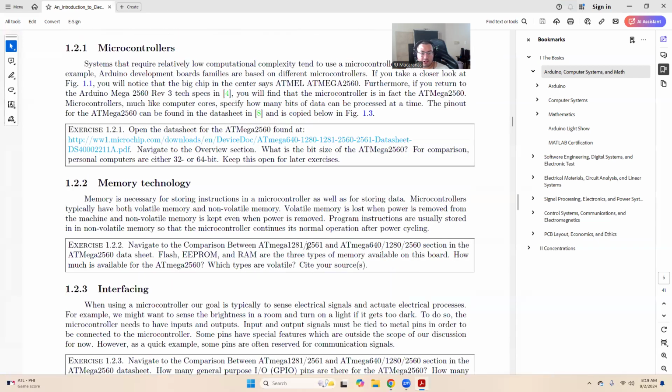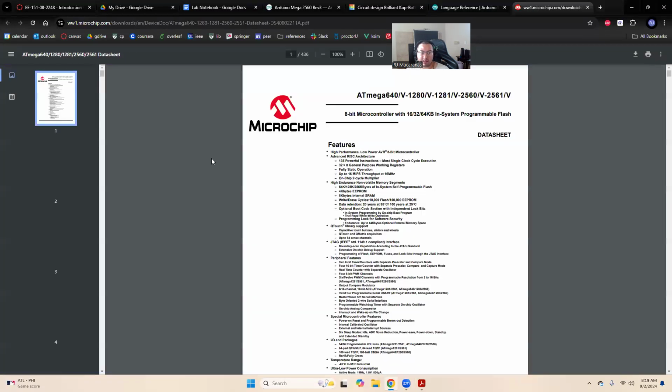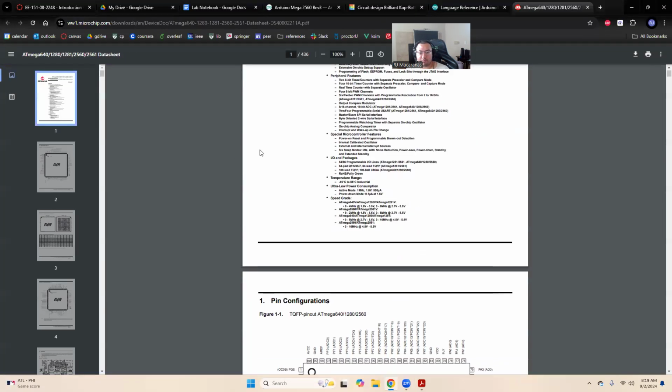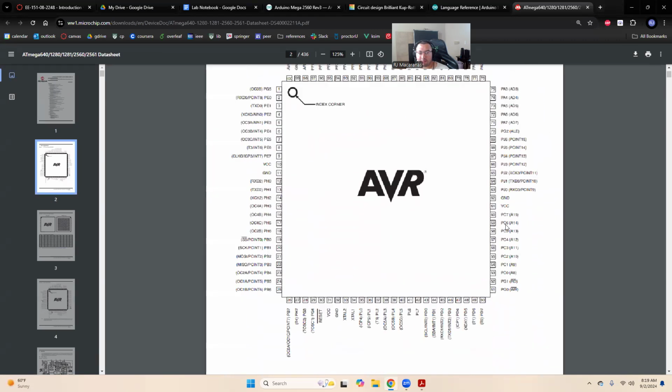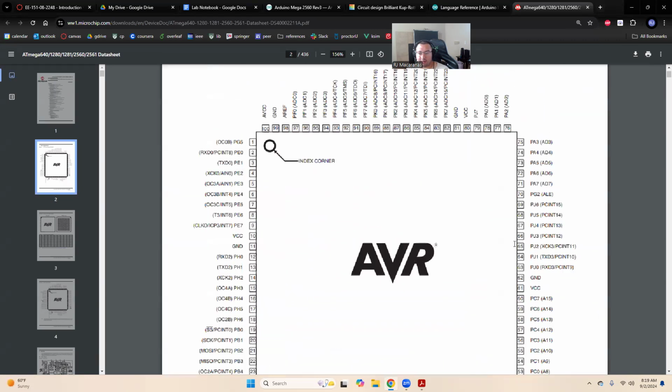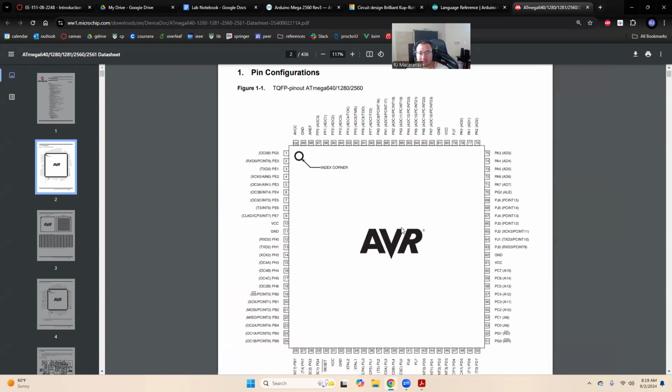We'll also be taking a look at the @Mega data sheet. So the Arduino Mega 2560 Rev 3 is built on top of this @Mega microcontroller. And so this is what the microcontroller pinout looks like, right? There are about 100 pins on this guy.